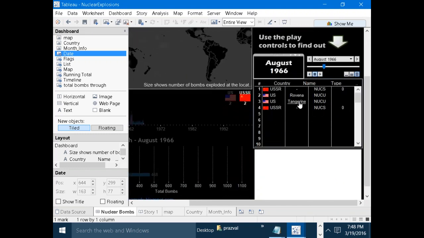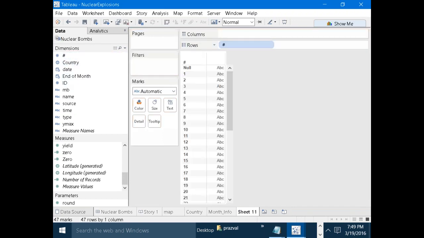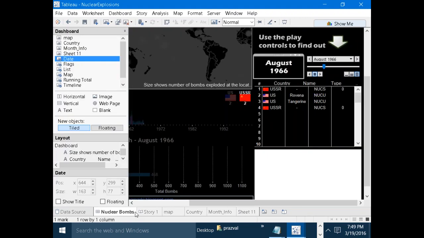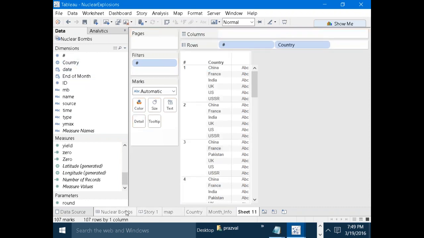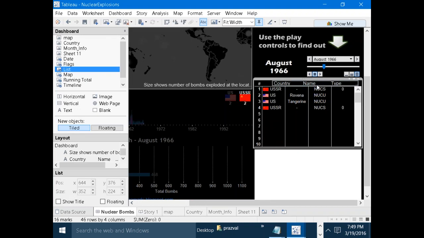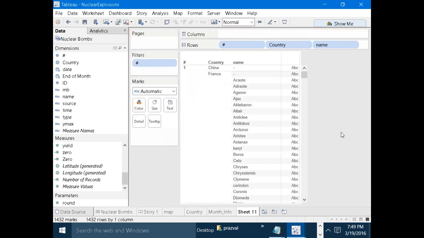So how to achieve this? Just create a new sheet, drag the hash and drop it into rows. It is going to give us the number of explosions. Just exclude the null. Next, country: drag the country and drop it into rows. Next, after country, name. Next, type.